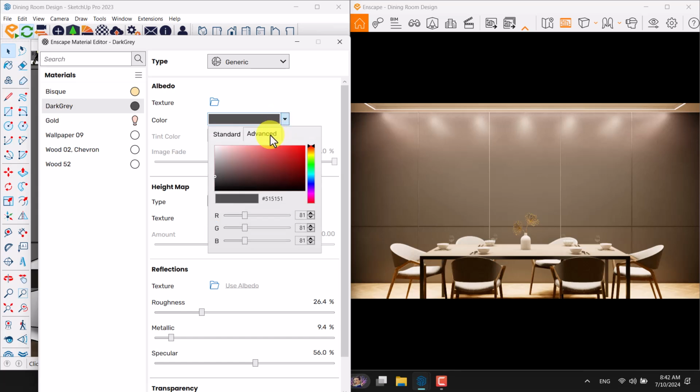I'm going to click on the color, advanced mode. I can make this dim gray darker. So something like 66, and 66 is enough for me in here.